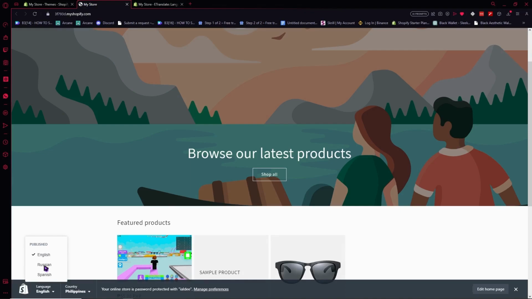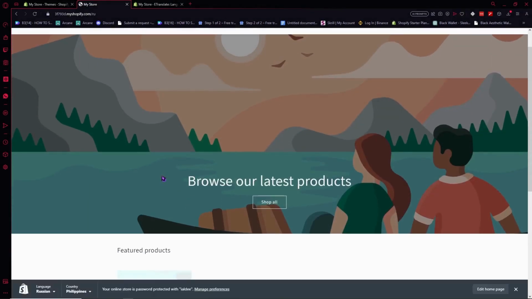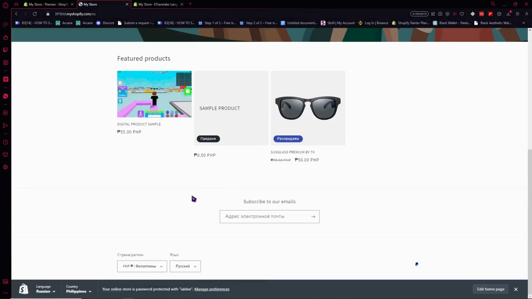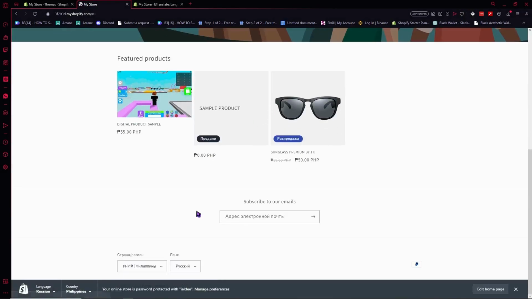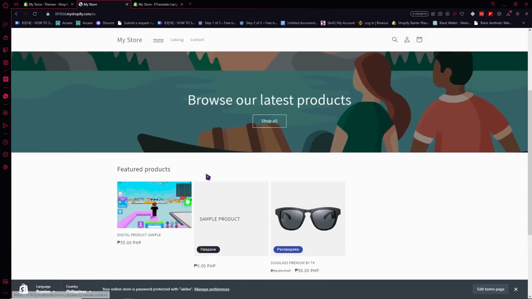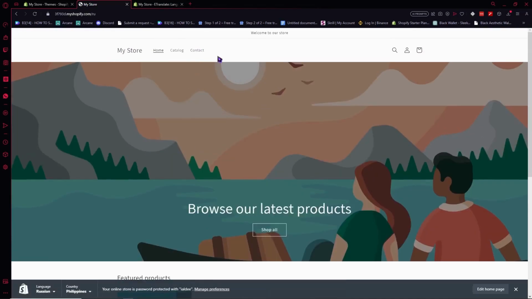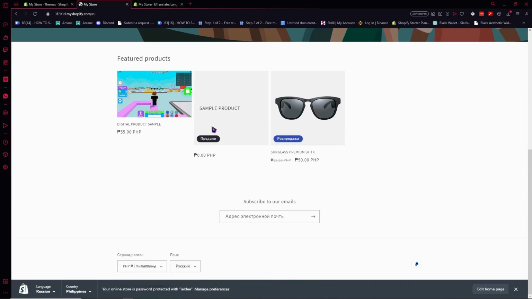When I click on Russian right here, as you can see, it would be translated to Russian. Some of it is only translated to Russian, not all of it, because I only have a free plan. So if you want to make full use of it, so that everything is translated into the language that you desire, then you would need to upgrade your plan right here. But that is basically how you use and integrate your Shopify store into a multi-language store.